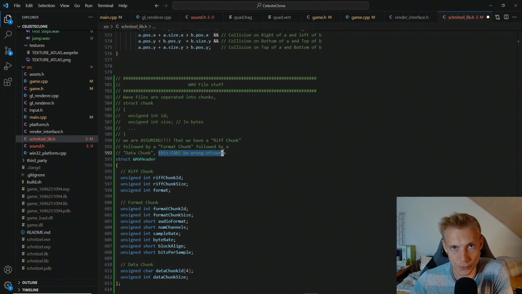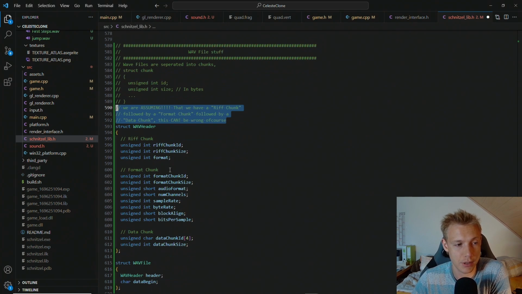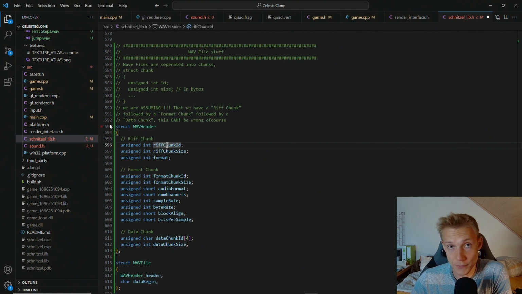This can be wrong, of course. And the reason why we are assuming these chunks in this order is because this is how Audacity or most WAV files are structured, but not all the time. So you need to make sure that this is the way it works, because otherwise this WAV header is not going to work. You have to make sure that you identify the type of chunk first before you say that, okay, this is a format chunk, this is a data chunk, and this is a riff chunk. And the way you do that is by looking at these IDs. These integer values will tell you what type of chunk you are looking at.